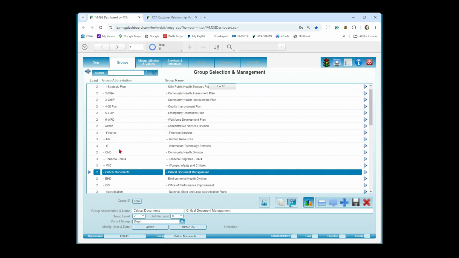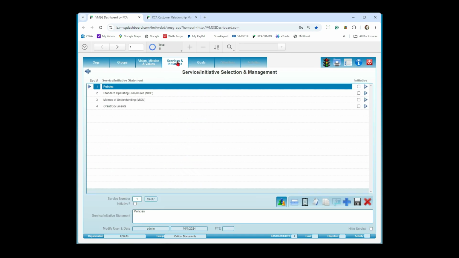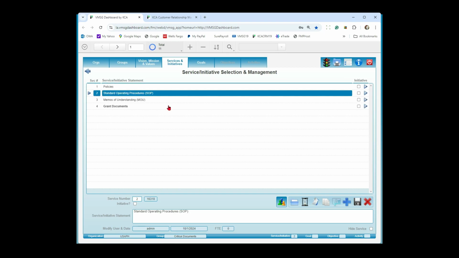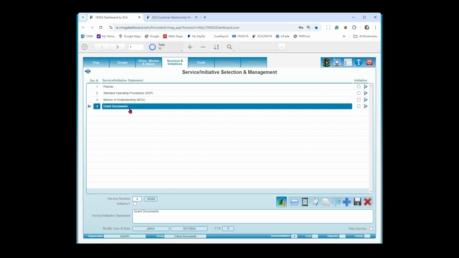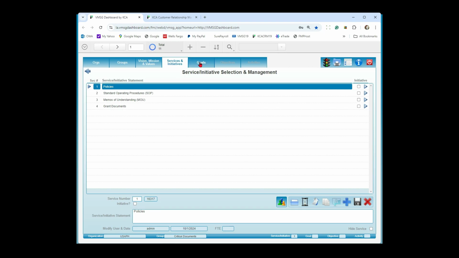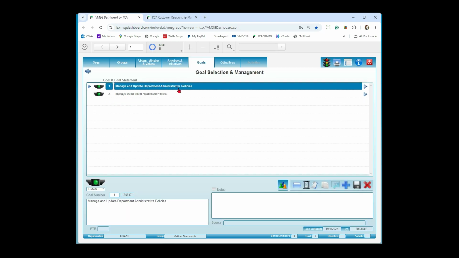So let's say we created a group called critical documents. As I start going down the pyramid, we have the different types of documents. So we have policies, which are department policies, standard operating procedures, memos of understanding, grant documents. You could have FAB documents, all kinds of things. Under policies, I might have a goal that says manage and update departmental administrative policies, manage department healthcare policy. So I'm breaking it down a little bit at a time.